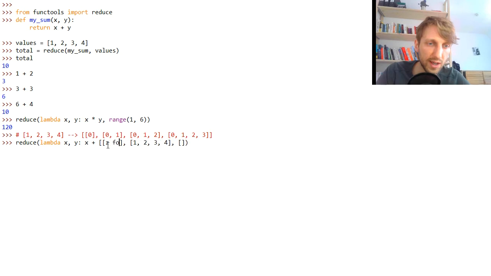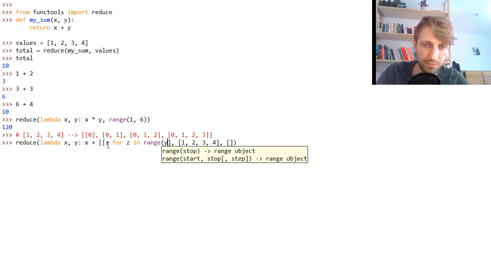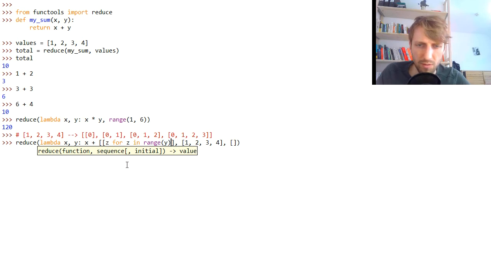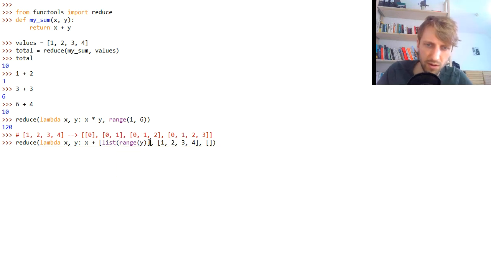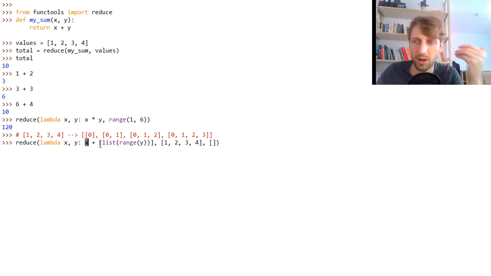So we have z for z in range y. Basically, could be probably simpler. So maybe we can even have list range y. Okay, so this should work, right? So x is a list of lists always. So we can always assume that x is a list of lists. Initially, it's the empty list, which can be seen as a list of lists, and then we add a list of lists to the empty list, and this is this.